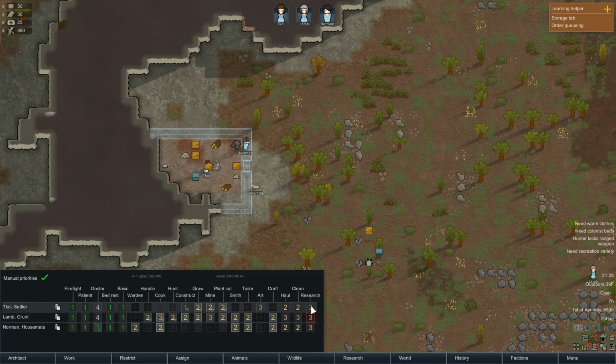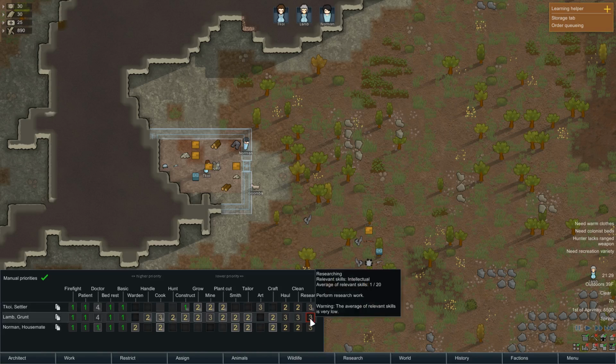And I went down and adjusted these as I desired. In the case of Lamb here, she's not very good at researching. Only has a skill of 1, so the box is red to indicate that the skill is very low.